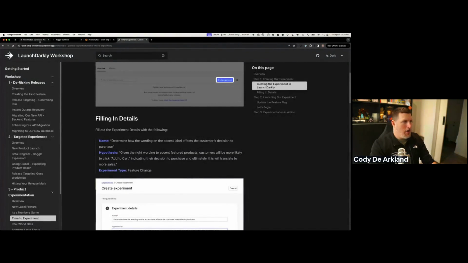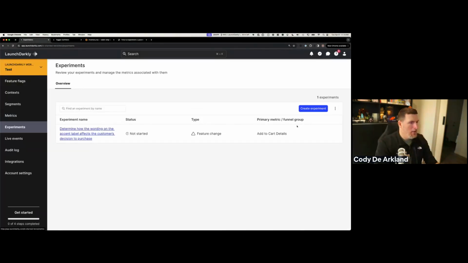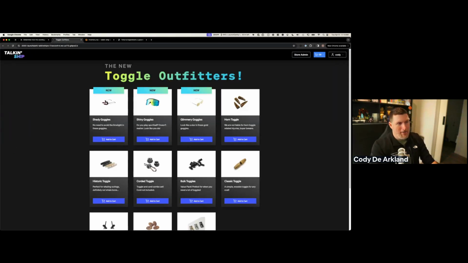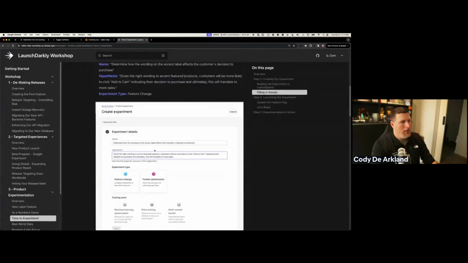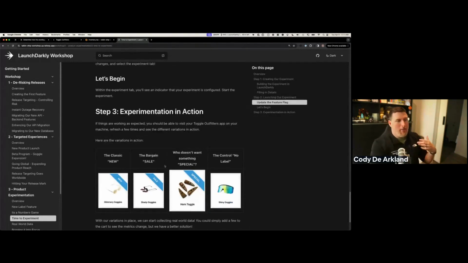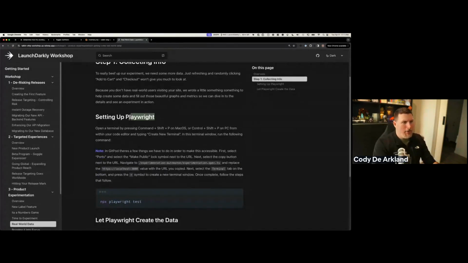And so we're ready to start our experiment. So we'll come and do experiments. We'll start our experiment up. And that is now running. And you see that text change because every time it's going to be a 25% chance of getting a different configuration there. So our experiment's running now. We're going to measure that, but we need some more data to be able to see how that's going to play out. And we're going to use something called Playwright to do that.